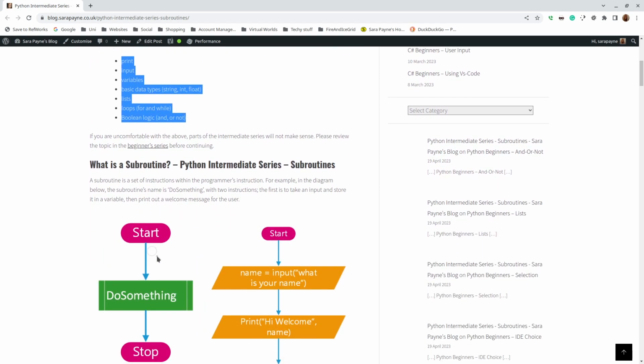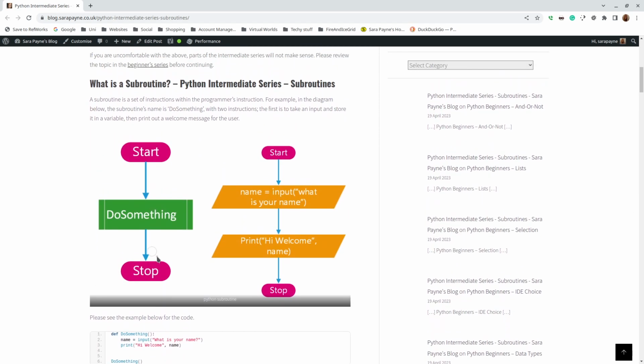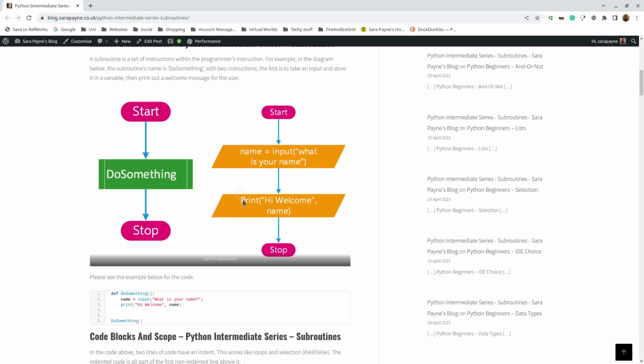Okay, so let's start by looking at what a subroutine is at a graphical level. It is just a set of instructions that are contained within a single instruction that a programmer can make. So in this case we have a subroutine called DoSomething, and inside that subroutine it executes an input and an output. That should of course be a lowercase. Unfortunately, I guess the software automatically added a capital for me and I didn't notice when I created the diagram.